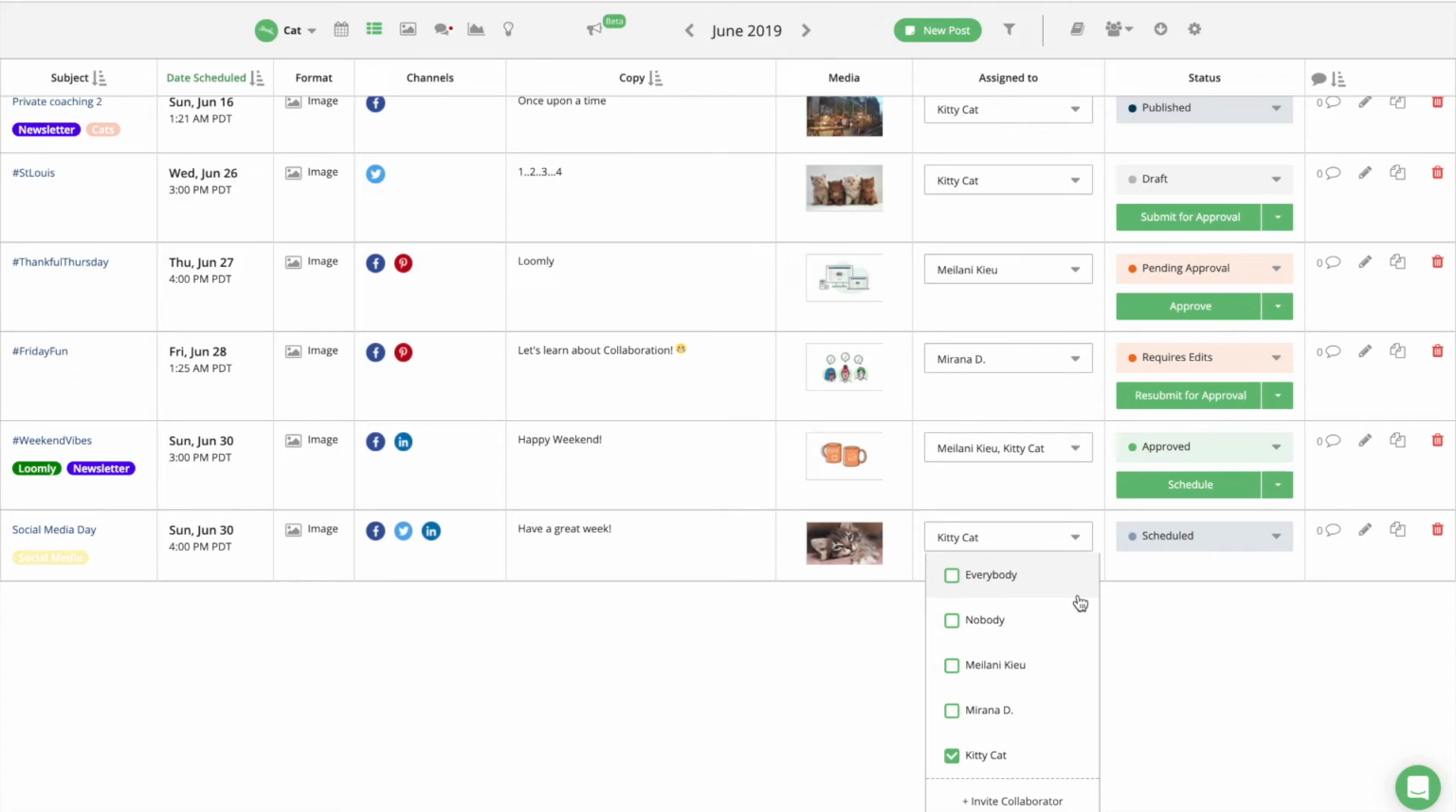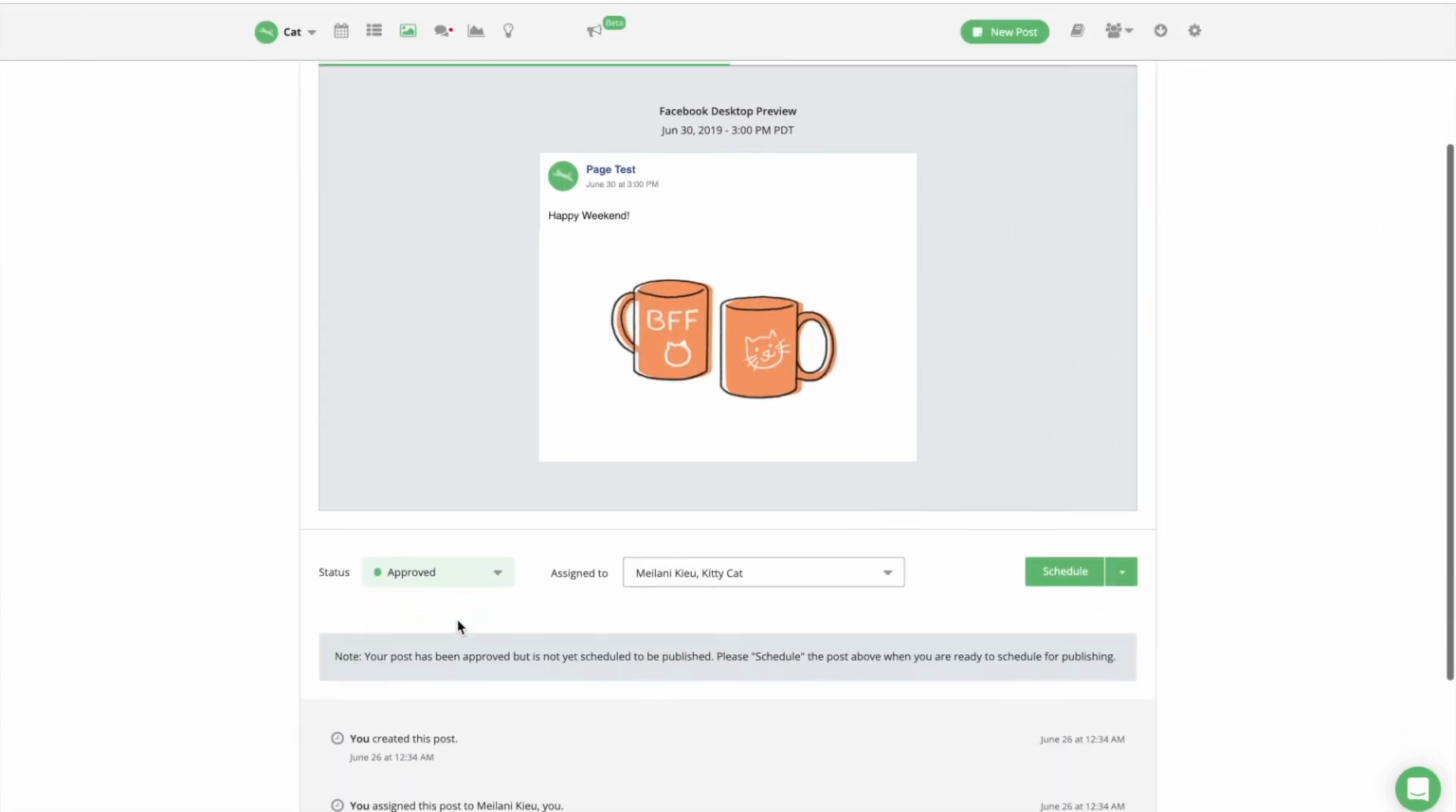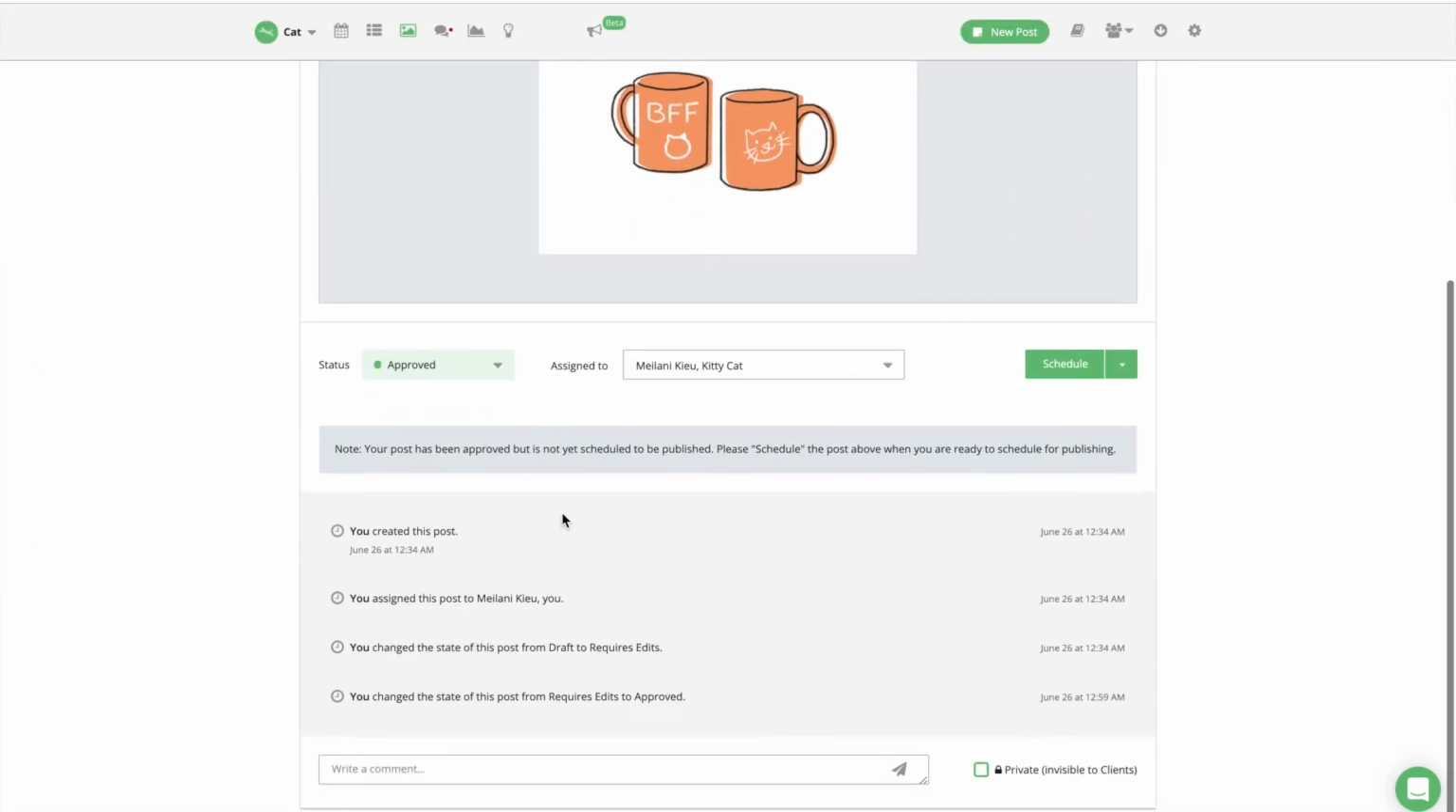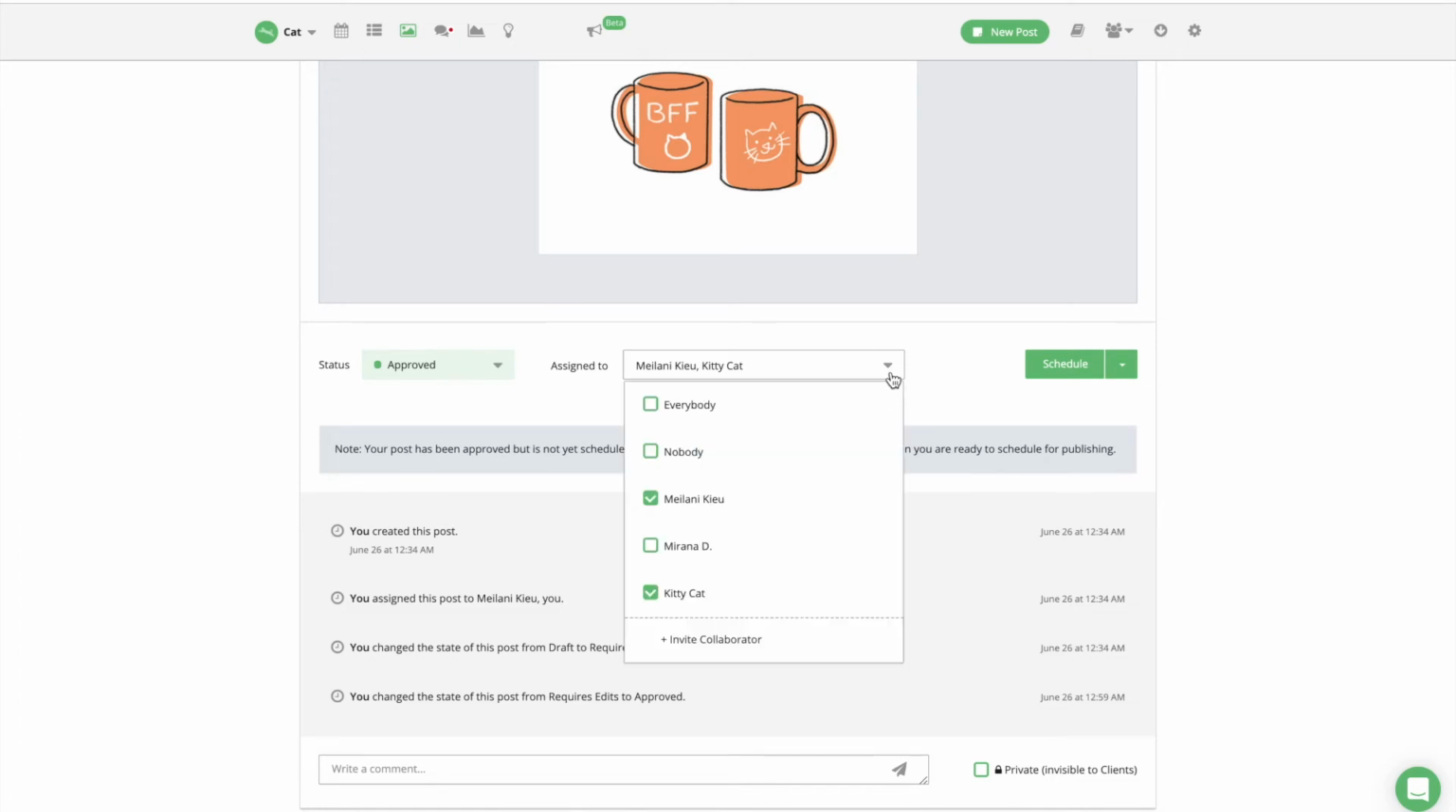To assign someone to a post, just select your collaborator's name in the Assign To drop-down menu available in List View and Post View. Once assigned, a collaborator is notified by email, through a push notification on mobile, or via Slack if you enabled the Slack integration feature. You can assign multiple collaborators to a post so they can all follow and take part in the approval and publishing process.